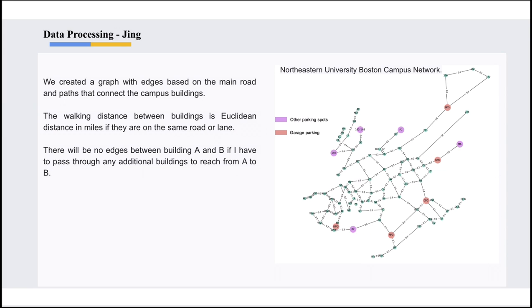I create this graph with edges based on the main road and paths that connect campus buildings. The walking distance between buildings is Euclidean distance in miles if they are on the same road or lanes and they are next to each other. And there will be no direct edges between buildings A and B if I have to pass through any additional buildings to reach from A to B.